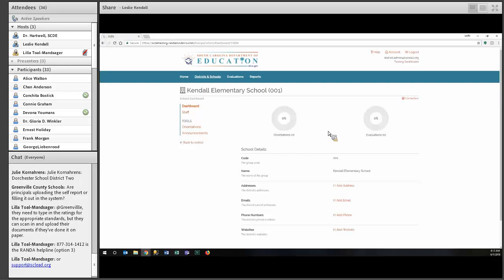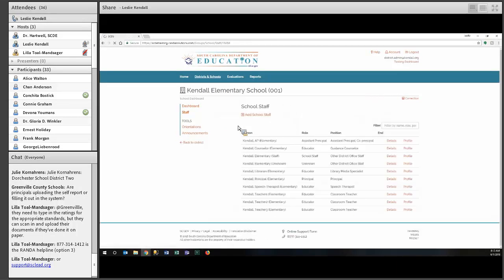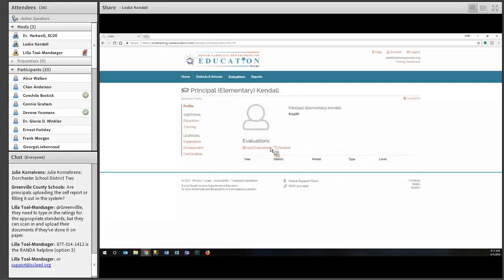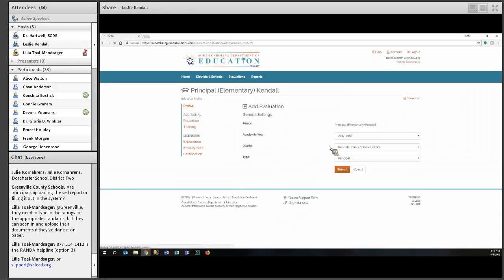So now I'm in the dashboard for the school that I selected, and I can go to the staff of the school that I'm working with. From here, I want to find my principal, and I'm going to click the profile option for my principal. Next, I want to add an evaluation for my principal. I'm going to click Add Evaluation.